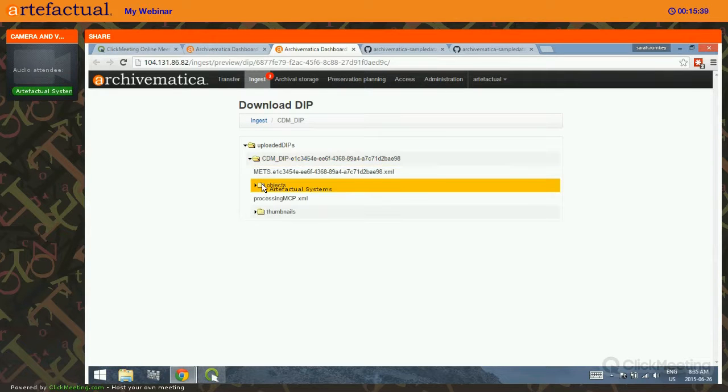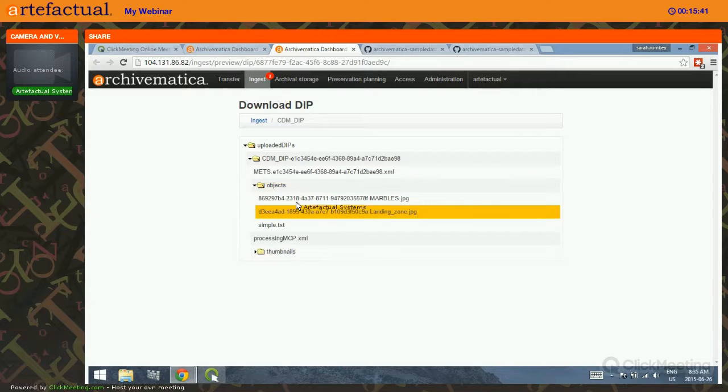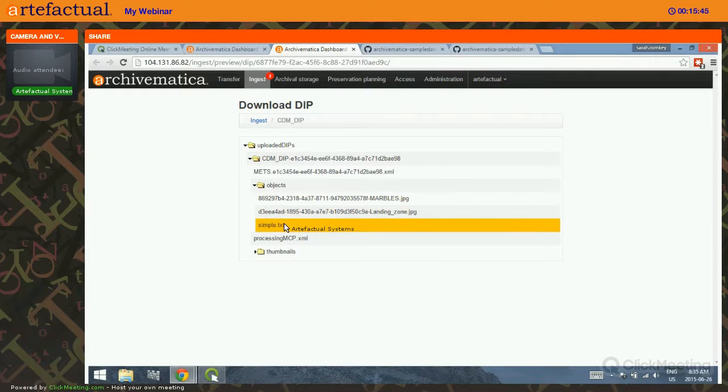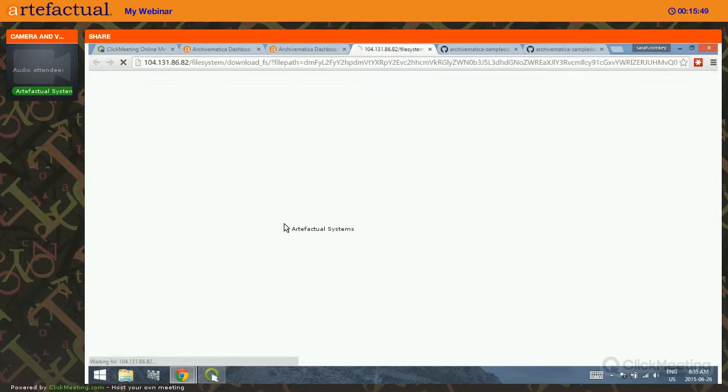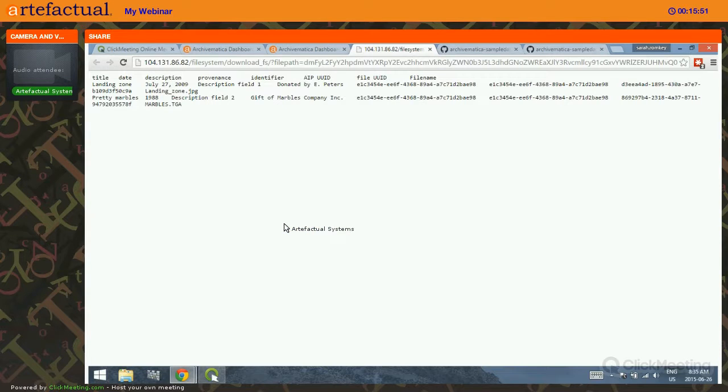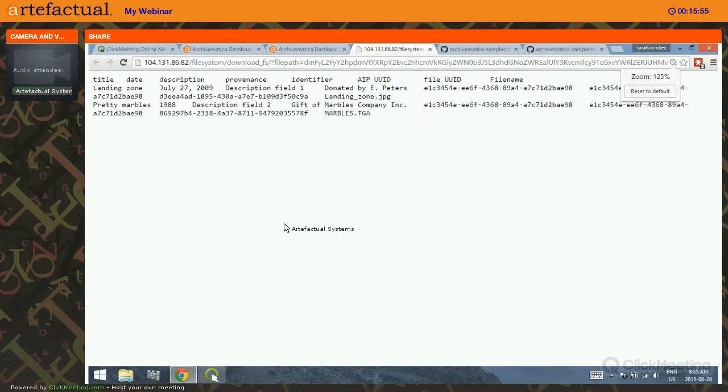And inside the objects folder, we have the two access objects. We also have a tab delimited file, in this case called simple.txt. I can open it in my browser because it's just a text file. And I realize that that's probably a little hard to see. I'm going to make it a little bigger for you.